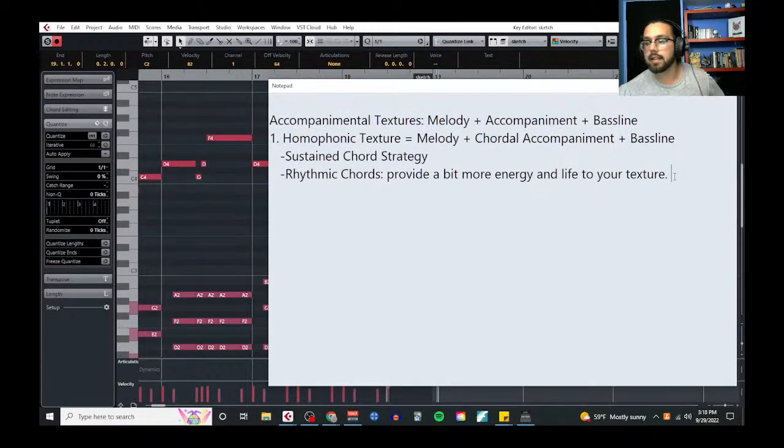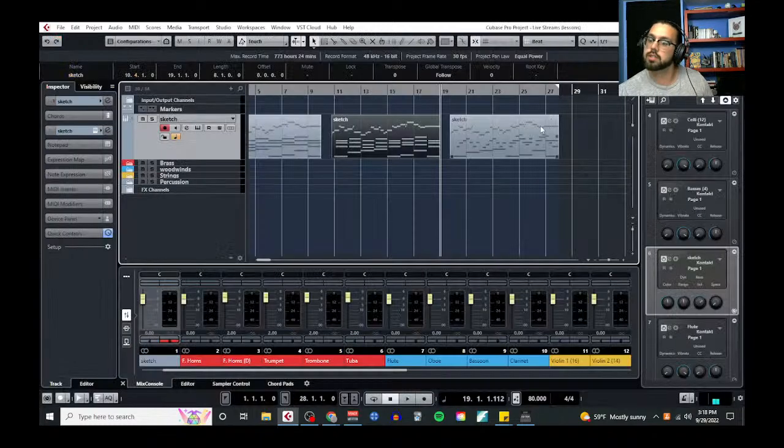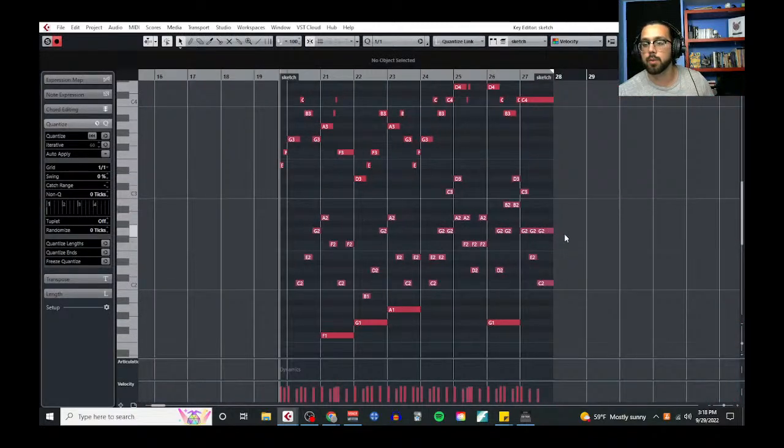Now, the last type of chordal accompaniment that we'll talk about today are arpeggios, or arpeggiated chords, which provide a bit more phrasing and personality. It's the idea that you can move through the different notes of each underlying chord to give it almost a slightly melodic quality. It's not quite melodic, but it definitely has more movement.